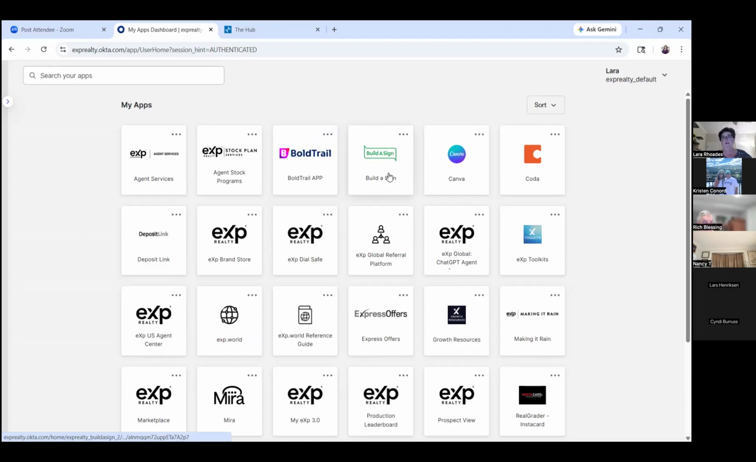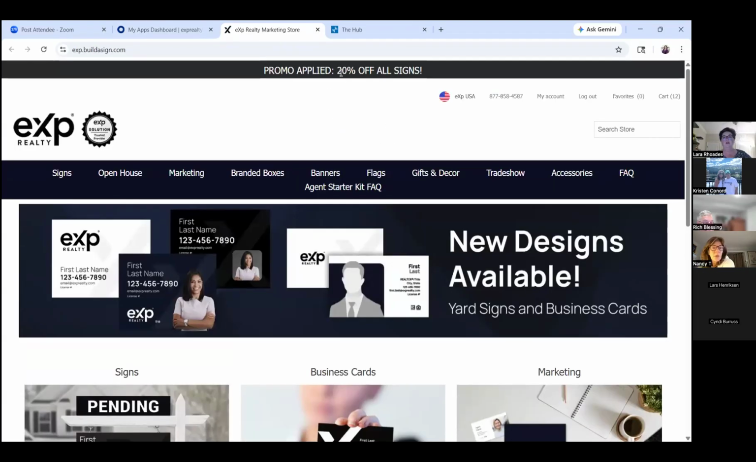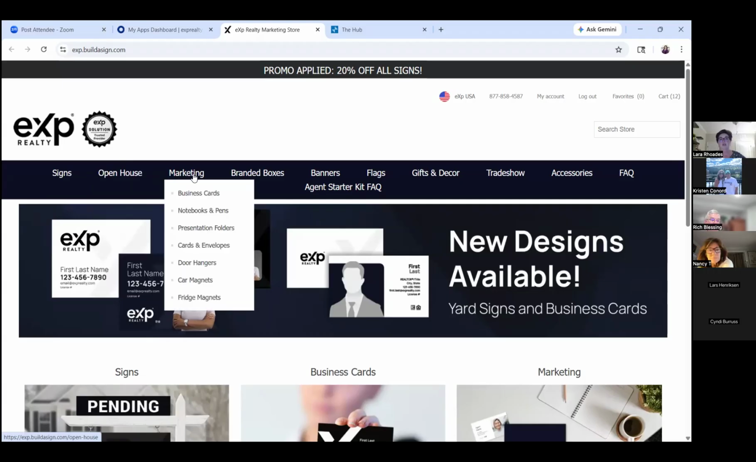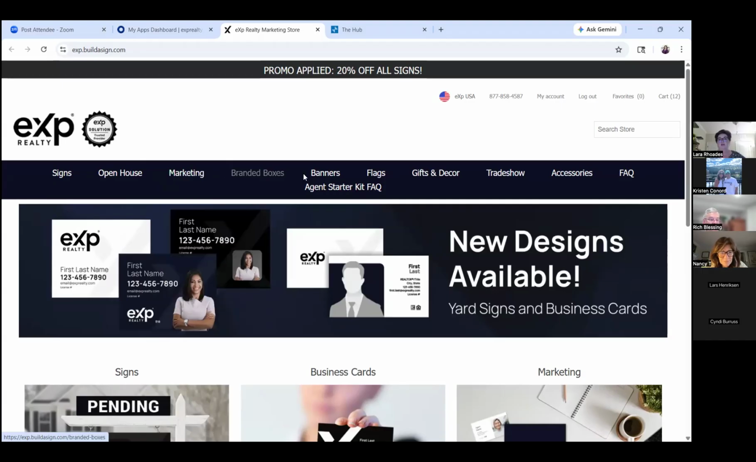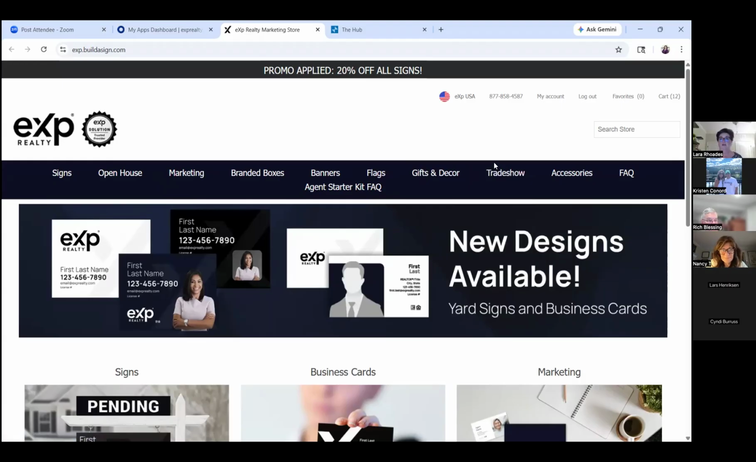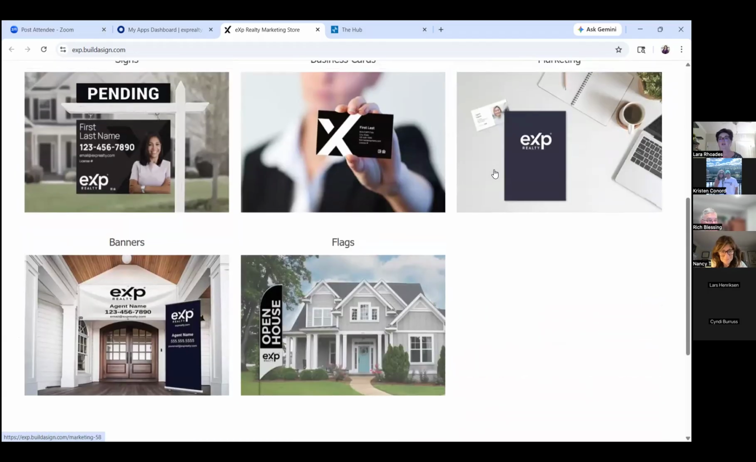All right, Build a Sign. This is the good one where you need to go into Build a Sign. Periodically, they have some sales, so it's always a good time to catch up on things. Like right now, they have their promos applied of 20% off all signs. This is where you can get your signs, open house things, marketing materials, including business cards, presentation folders, pens. You can get branded boxes, flags, gifts and decor, even trade shows. Like if you want a table or a backdrop, a banner and everything. So just different things that you can get.